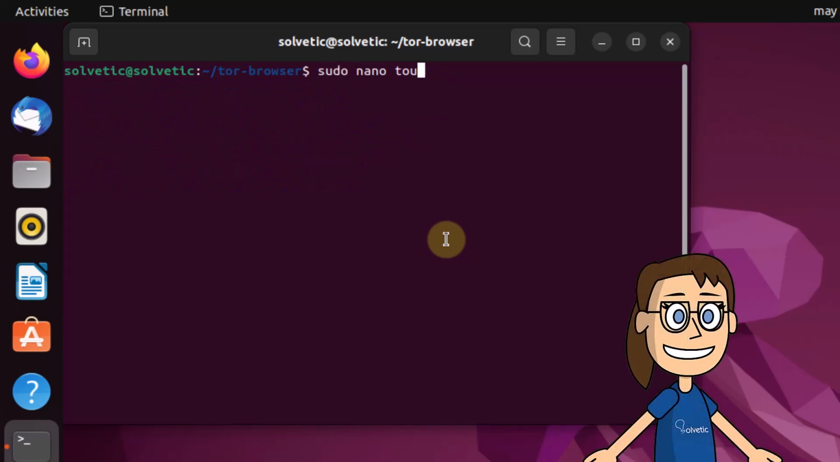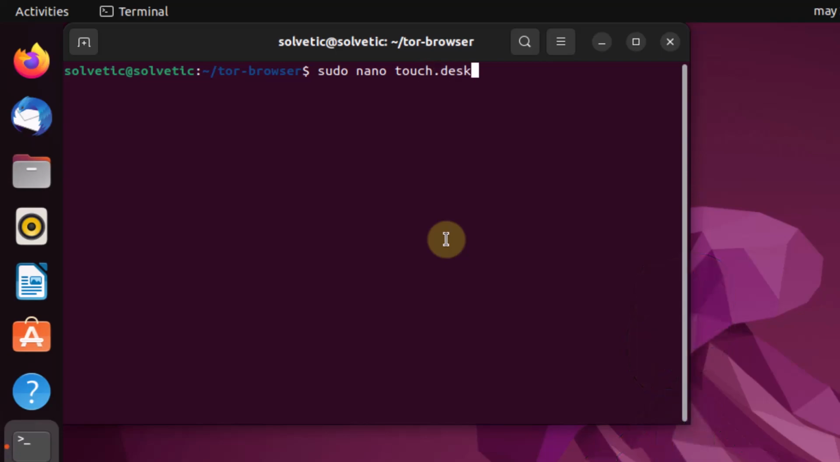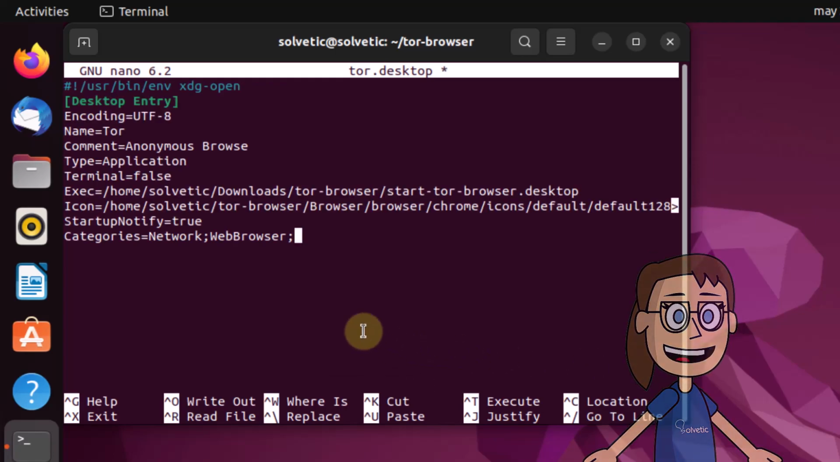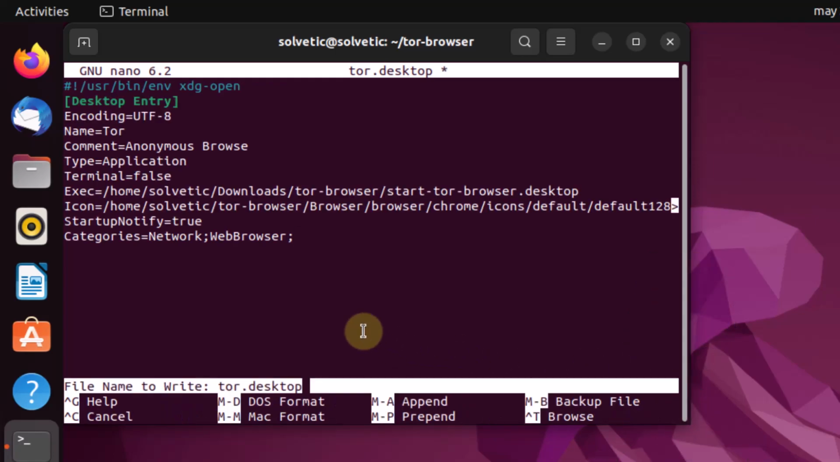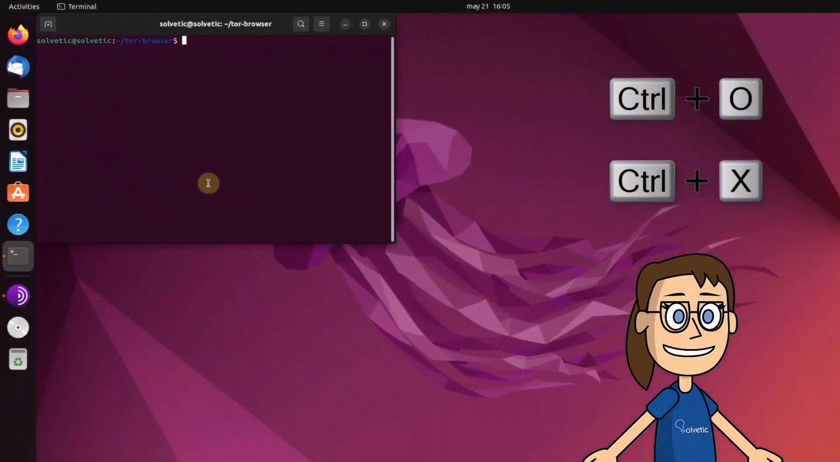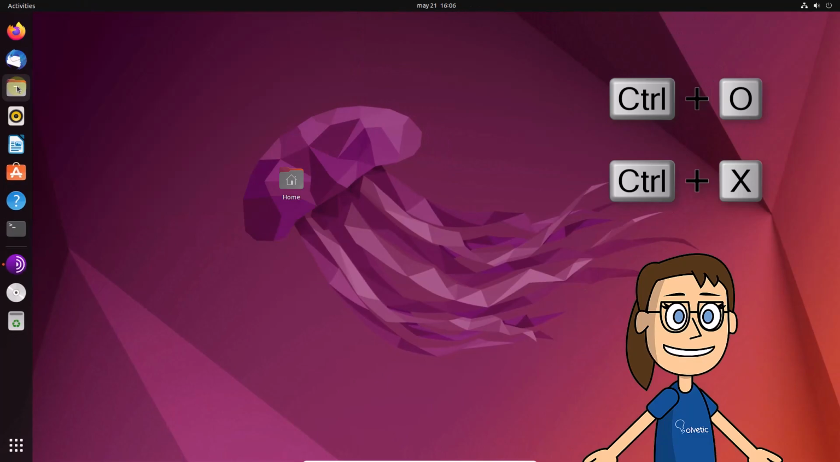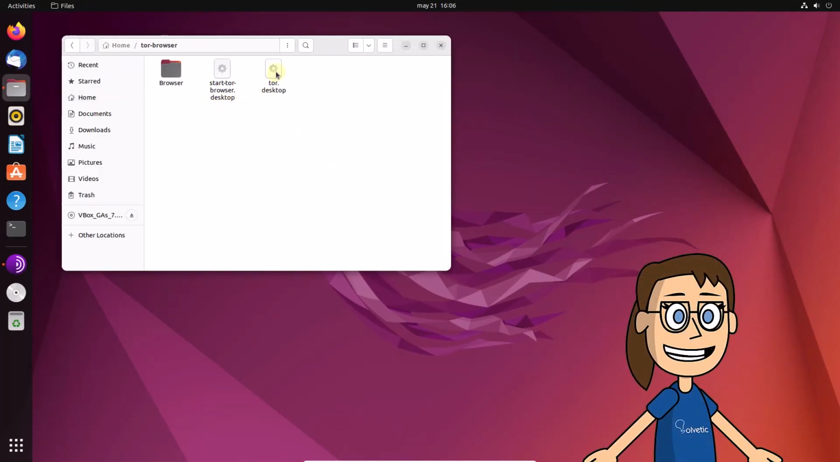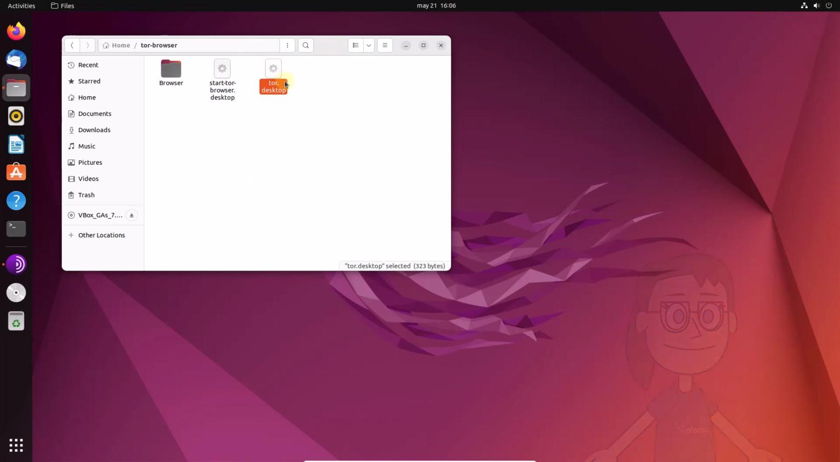Run the following command using the sudo password to continue the process. Then open a text editor and put the text that we show you and that you can copy in description. Finally, save your changes with Ctrl+O and close the editor with Ctrl+X. If we now go to the location of the shortcut, we can open Tor by double-clicking on it.